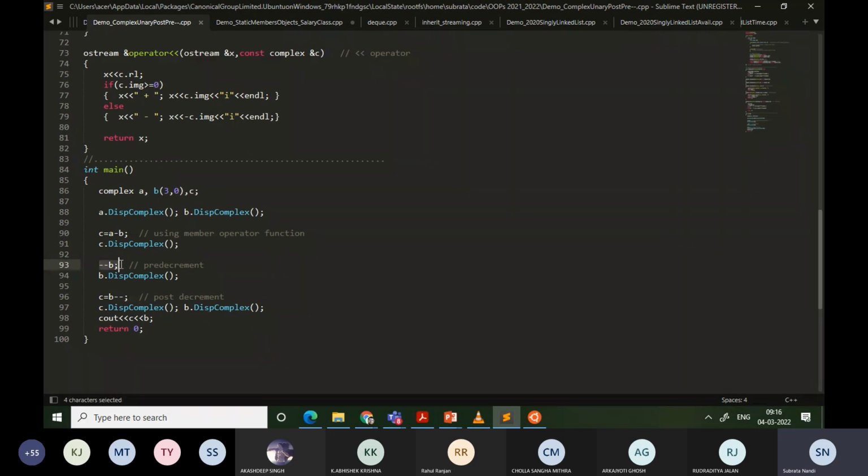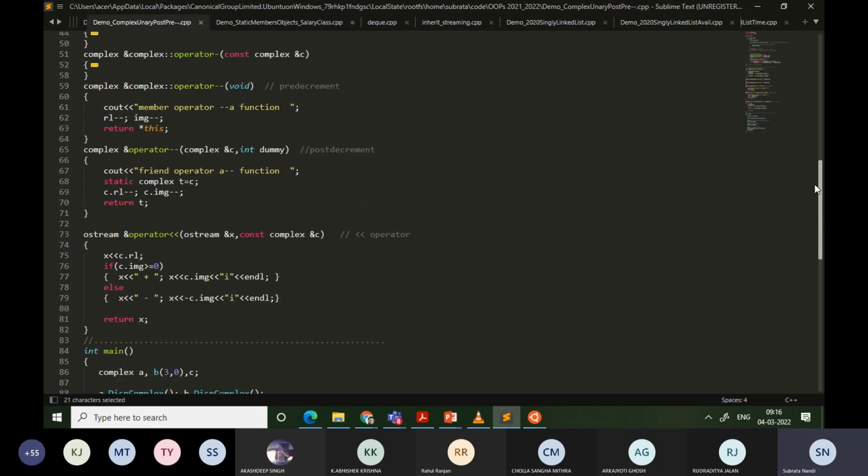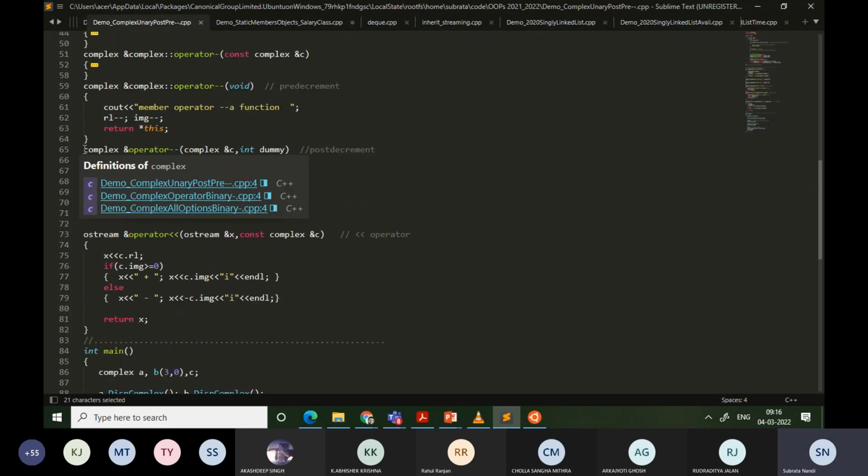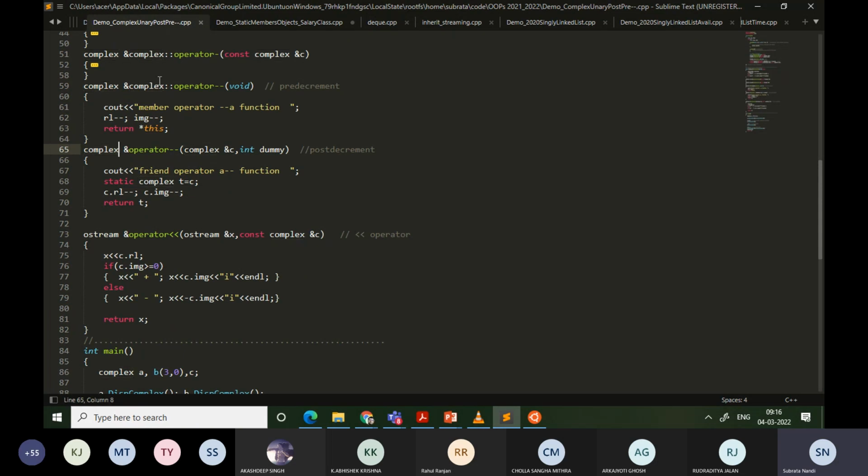So what about the post-decrement? This is the implementation of the friend function, so that's why there is no mention of the class scope. We just write the function directly. Before you modify, which object would you like to modify? You would like to modify this object C, whose reference we have passed to this friend.